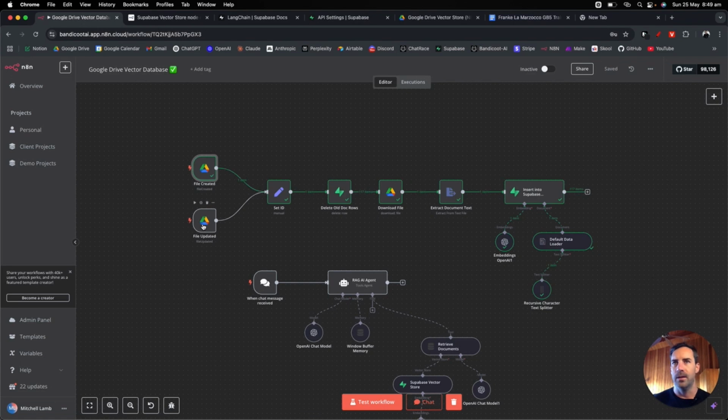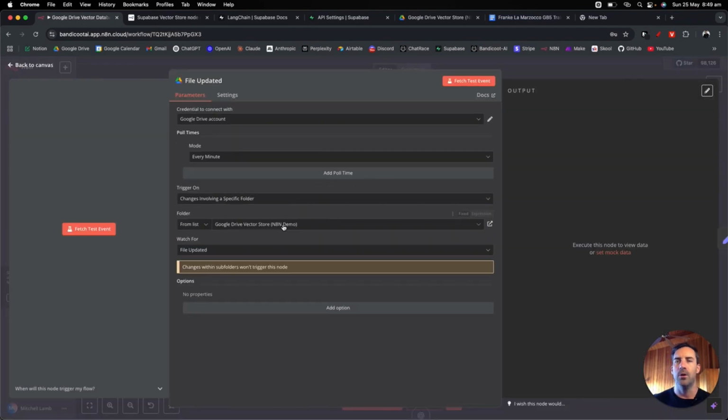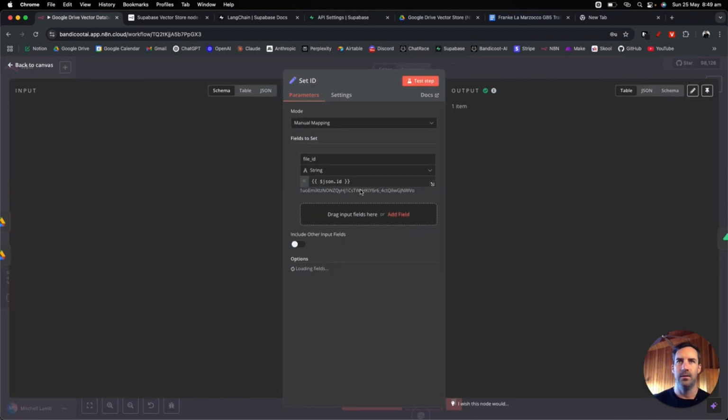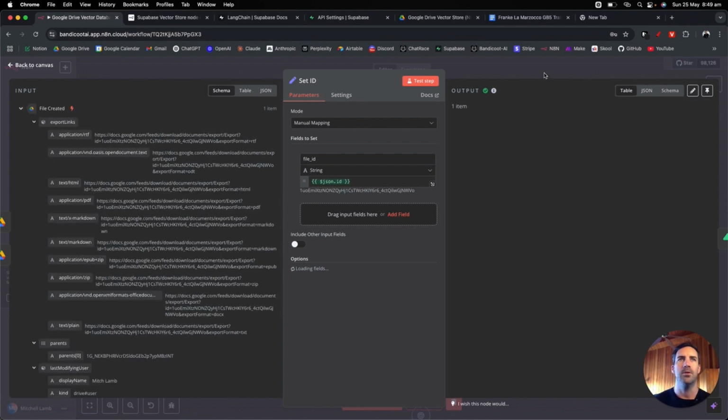Then this one down here, pretty similar. The only difference is you're watching for file updated. So it changes on a specific folder, your folder, file updated. And then from there, we're just saving or setting the file ID so that we can use it further down the line.